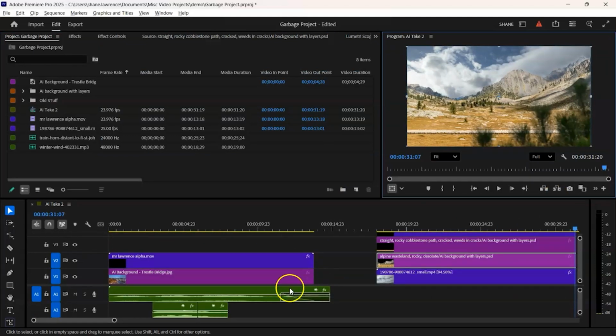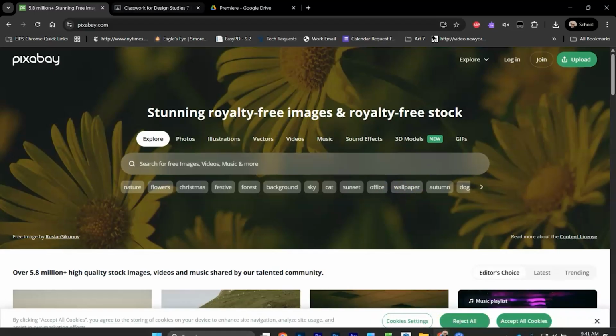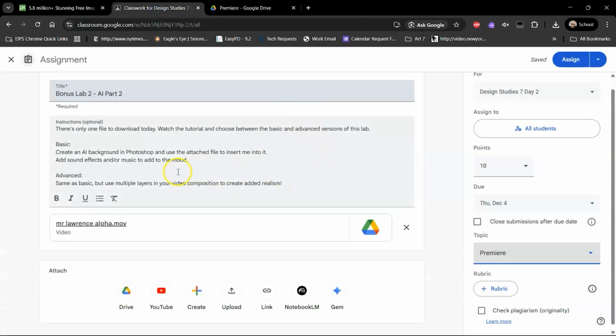So how do we do this? Well, to begin with, obviously, we're going to start in Classroom. And there's the instructions here, which obviously I'm going over right now, and one file to download, which is Mr. Lawrence Alpha. Alpha is, in a video, the data is organized by red and green and blue information, and sometimes it has information about see-throughness, and that's called the alpha channel. So red channel, green channel, blue channel, and then an alpha channel.